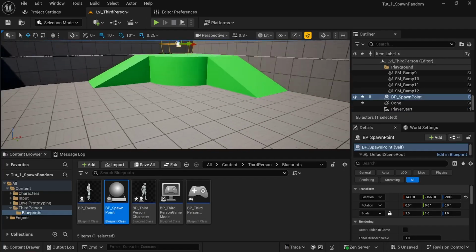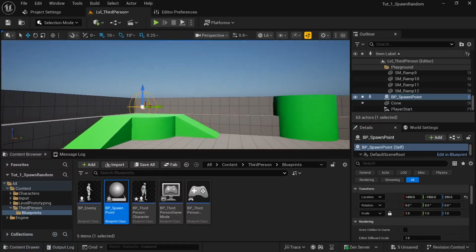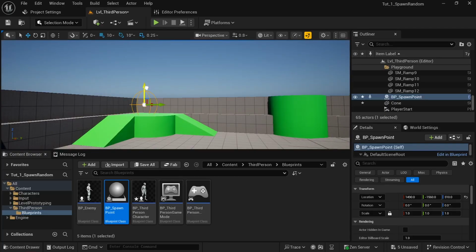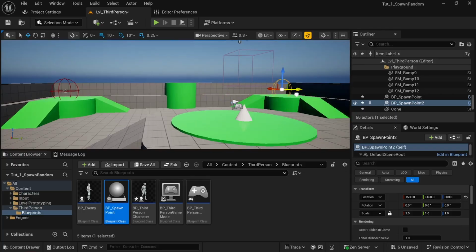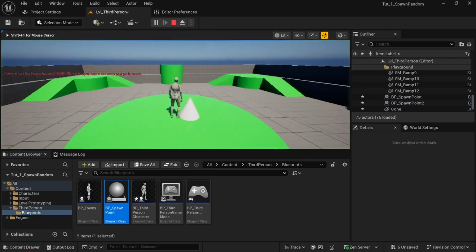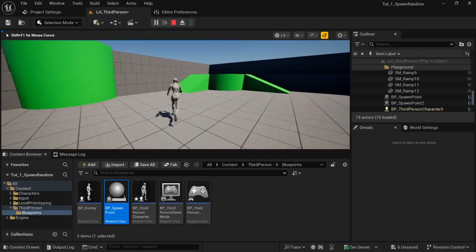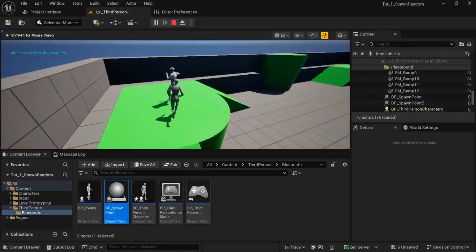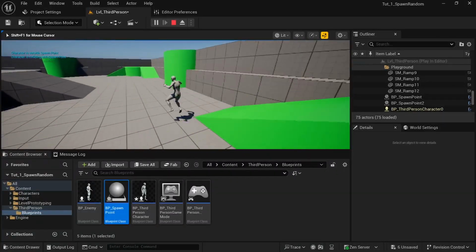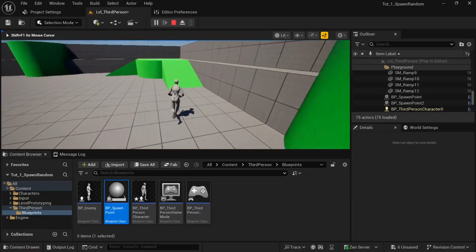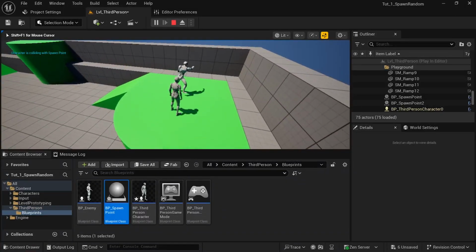The good thing about this method is that we can duplicate the spawn point. Let me select it, and we can press Control D to duplicate it, and we can put it anywhere we want. I'm going to put it on the other side right here. Let's see if it's going to spawn our enemy here too. There we go. Our enemy is spawned here too. Anywhere you put that spawn point, you're going to see your enemy.